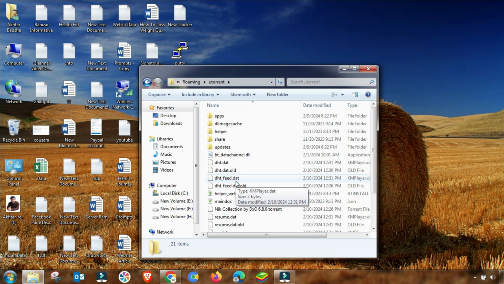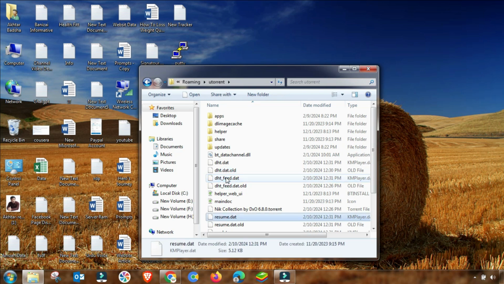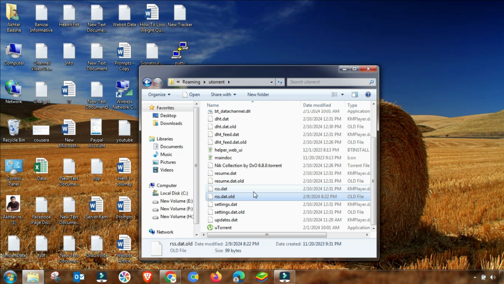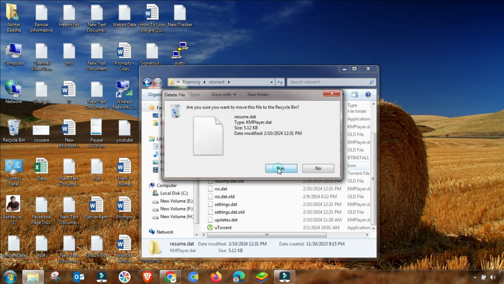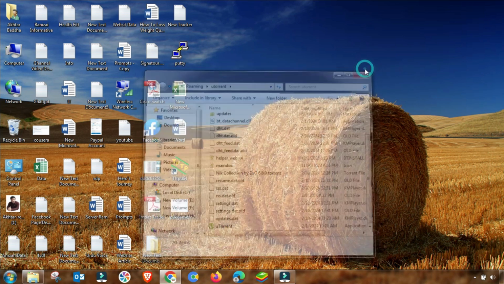So you have to go to uTorrent, and in uTorrent you have to select the resume.dat file and delete it, because this will sometimes get your connecting peer stuck. So if you delete it, it will be created new when you open your uTorrent again in the download menu. So I will delete the resume.dat file. As you can see this one, I will shift delete it. Okay, you have to delete it and then close.